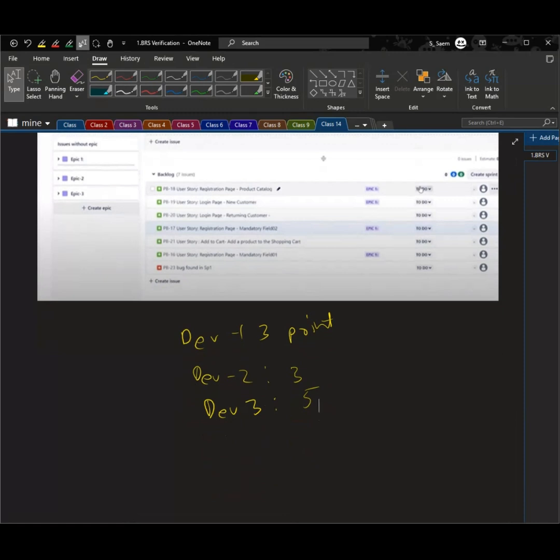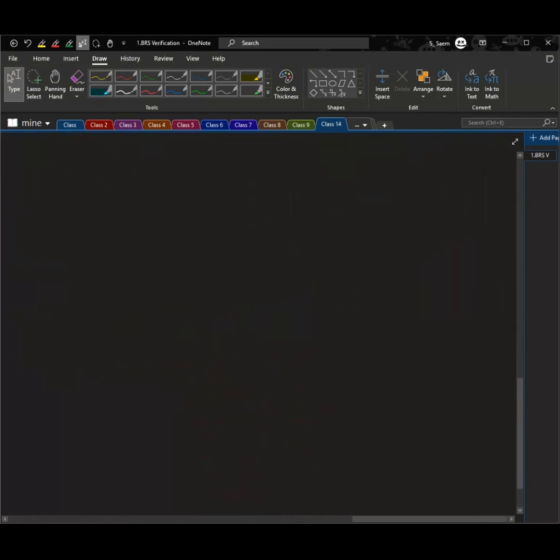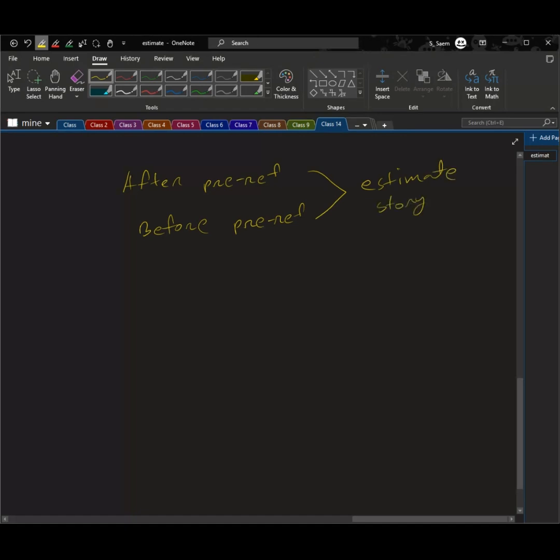Okay, so you can see that after pre-refinement and before pre-refinement, they estimate story points.